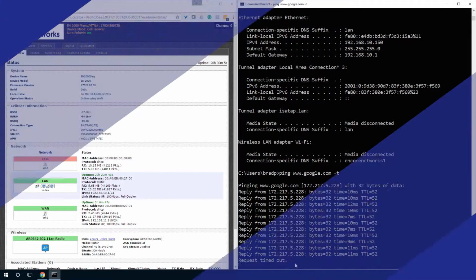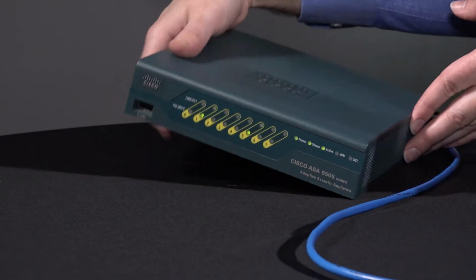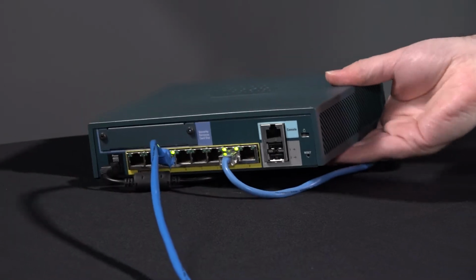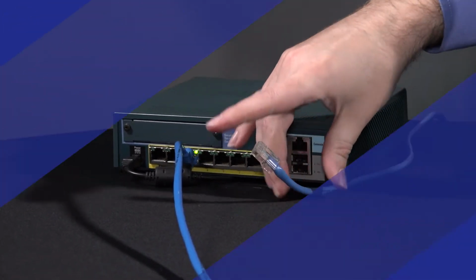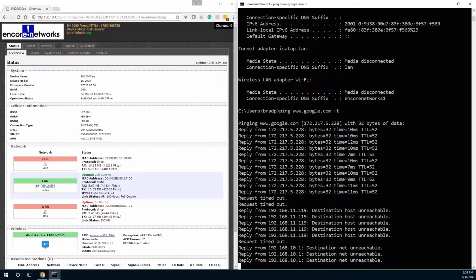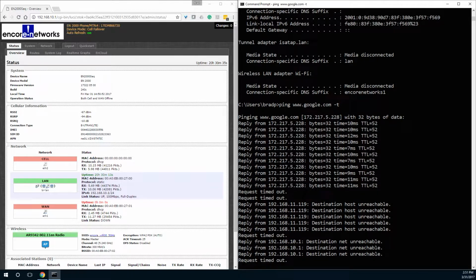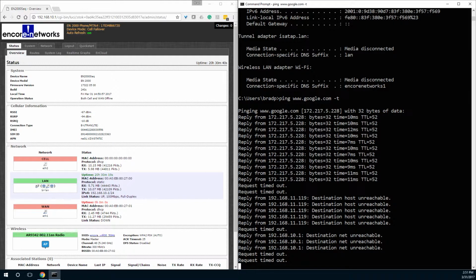Now that everything's working, we'll simulate an outage by removing the broadband connection from the broadband router. By doing that, we've disconnected the broadband connectivity. What you'll notice on the left side of the screen here is that the EN2000 router will now notice that the WAN has gone down. You'll see that's gone red.